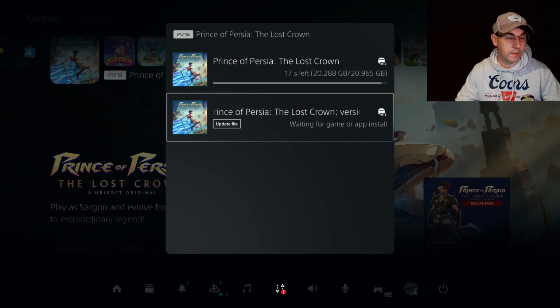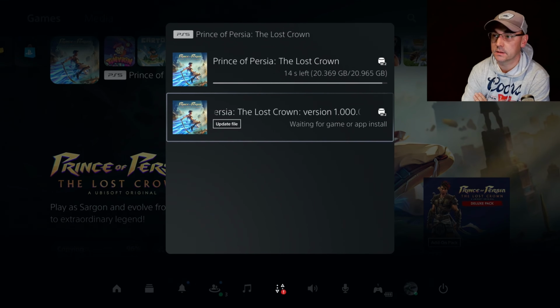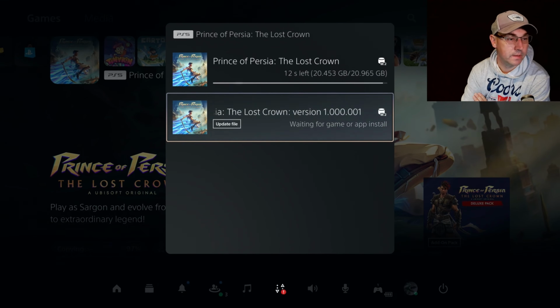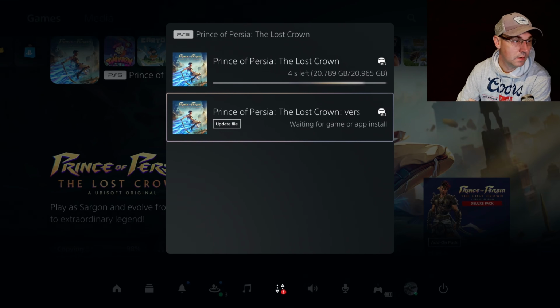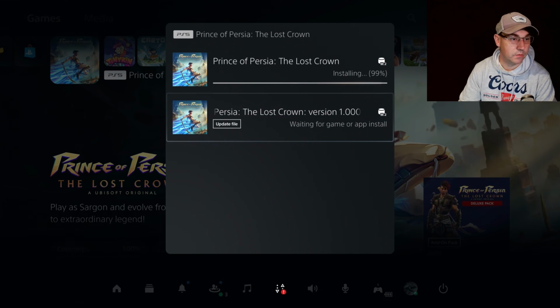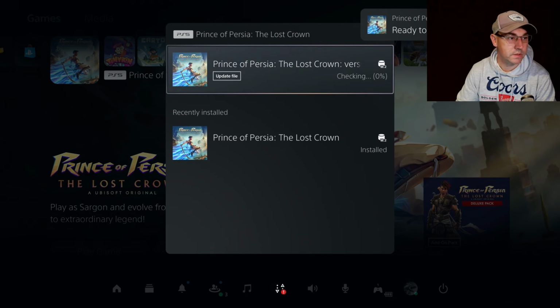And there we are. We're winding it down with just about, what do we got, 15 odd seconds left there in the actual copying over from the disc. And once we've done that, we'll jump into the actual full install size there.